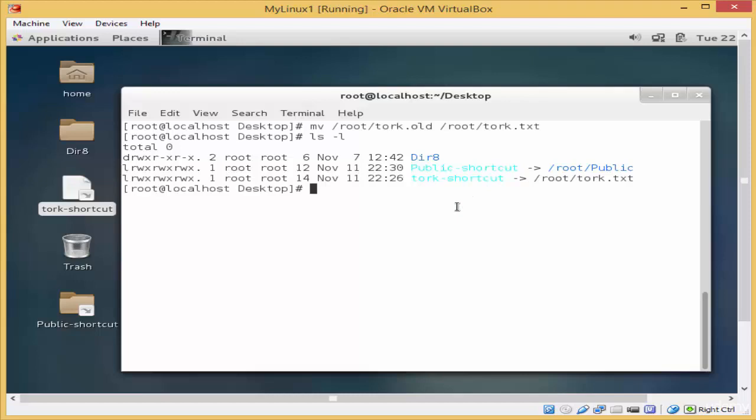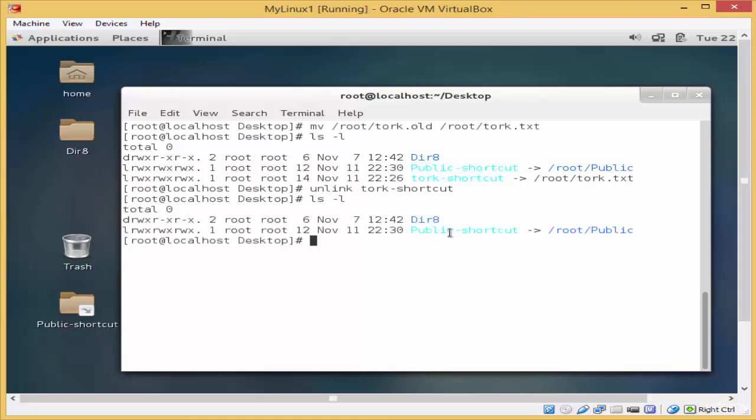Alright, now let's see how to remove a shortcut or a symbolic link. To remove a symbolic link, you will type the command unlink and then the name of the symbolic link or the shortcut, torque-shortcut, and enter. As you can see now, it has been removed from here. And if you type ls -l, of course you won't find it.